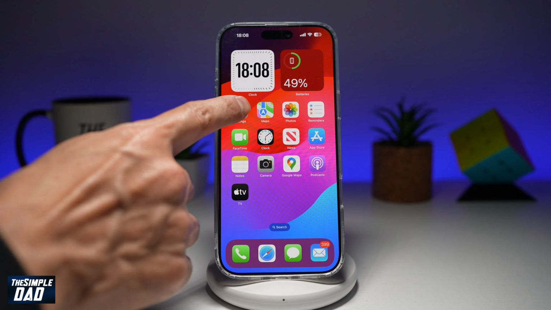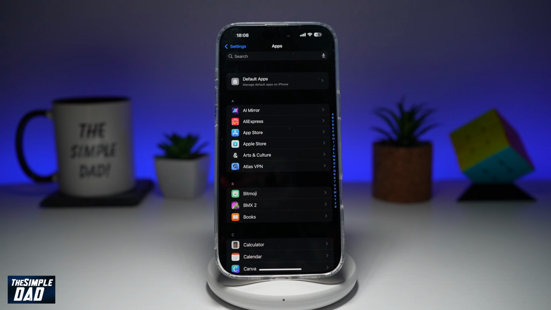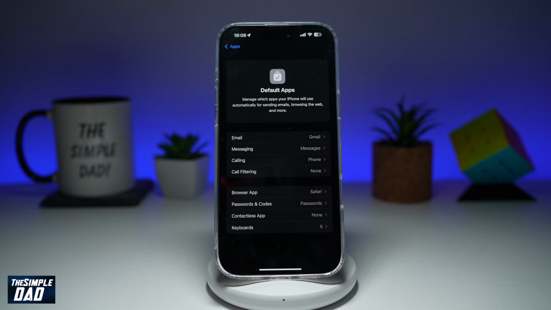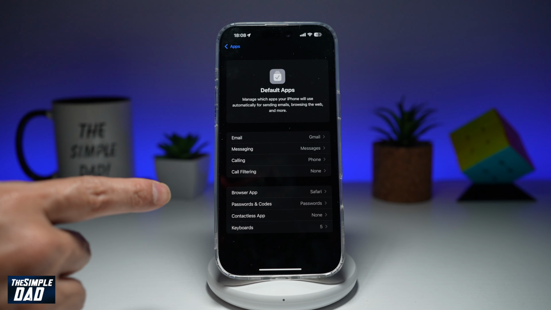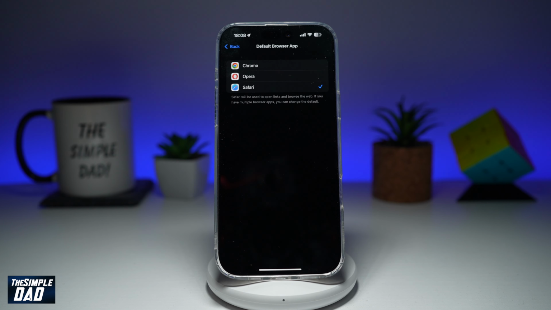So first you want to go ahead and tap on settings. Next you want to scroll down until you see apps. Now from here you want to go ahead and tap on default apps, which is here at the top. Now from this menu here, go ahead and find browser app, which is right here. Tap on it. As you can see, you'll have all the list of browsers which are installed on your iPhone.